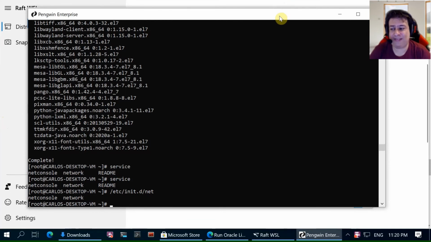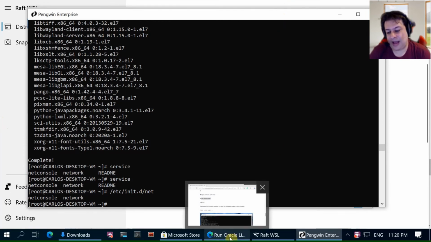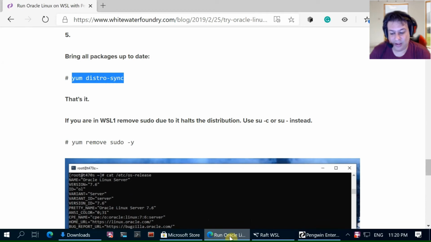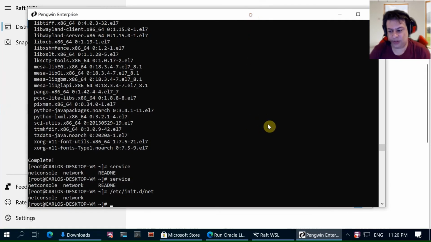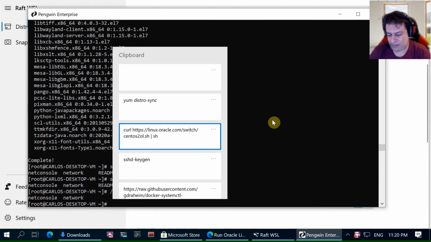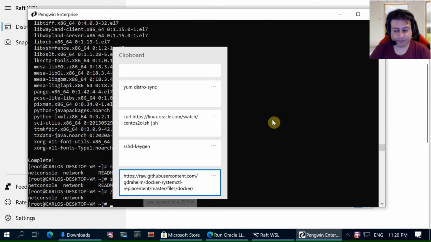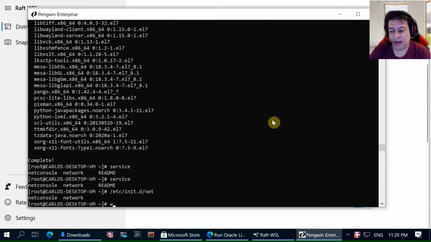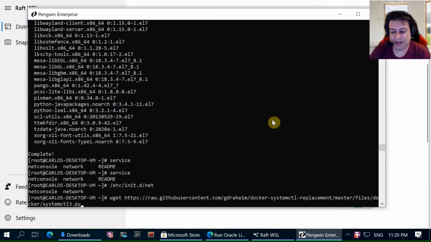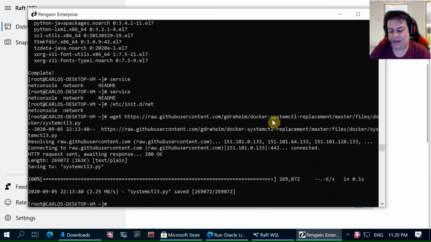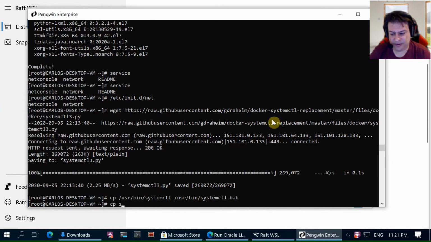We will have the same problem as in Fedora. We don't have systemd support, so let's use the same solution. Maybe it works. Let's look for this in our clipboard history. It's still there. Okay, it's there. So it's the same thing. Let's wget the file, make a backup of our systemctl, copy the script, and try to run it.